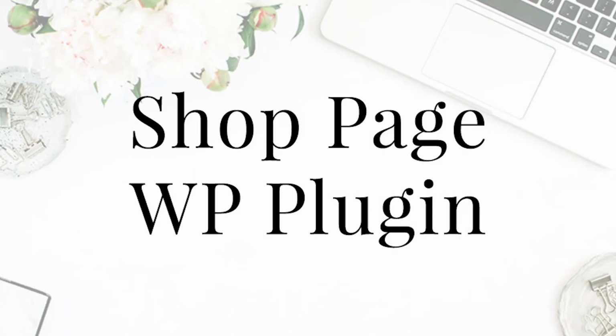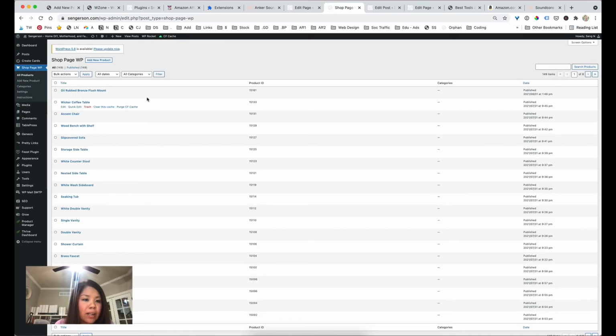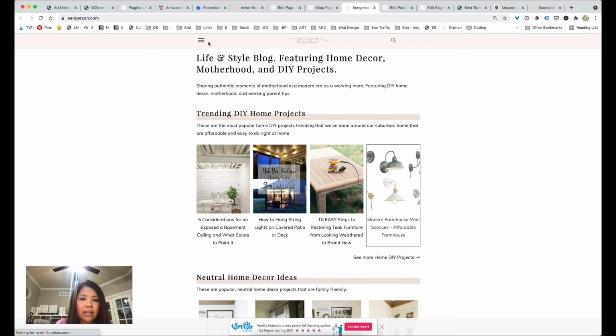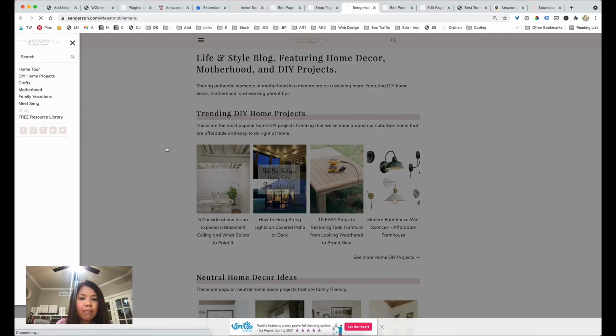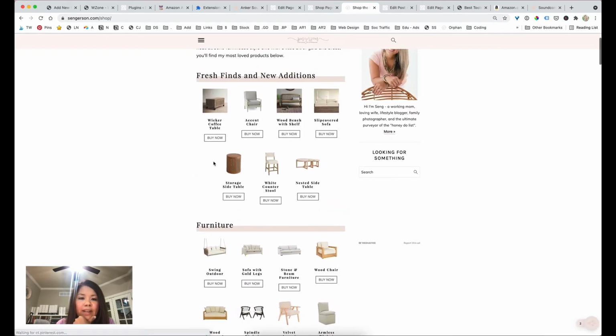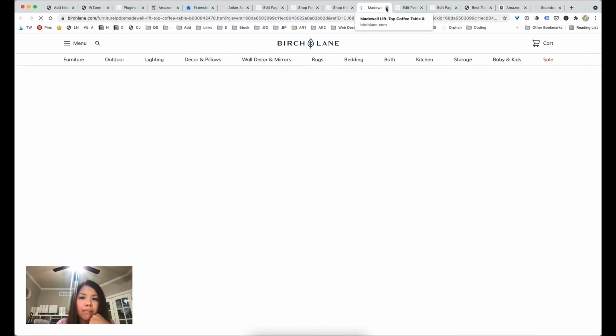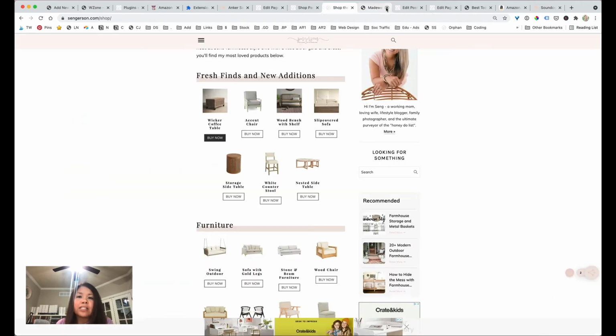All right, so next up, I'm gonna go to Shop Page WP on my site. Here, let me just show you what the actual page looks like. I'm gonna go ahead and view post, and let's see. If I click on this little hamburger button and go to shop, you can see what my page looks like. And if I click on it, it just goes to the Amazon site, or the page that is the affiliate program, okay? So that's what that looks like.